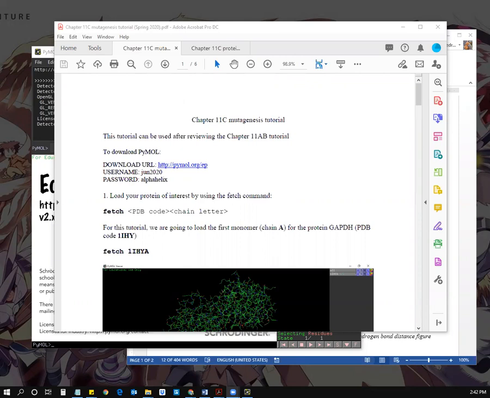All right, so I distributed the Chapter 11C mutagenesis tutorial, and I also released last year's Chapter 11A PyMOL tutorial. In both of those, I made sure the instructions to download PyMOL are up to date for this semester. So if you don't have PyMOL already installed on your computer for whatever reason, say you got a new computer between last semester and now, visit this website.